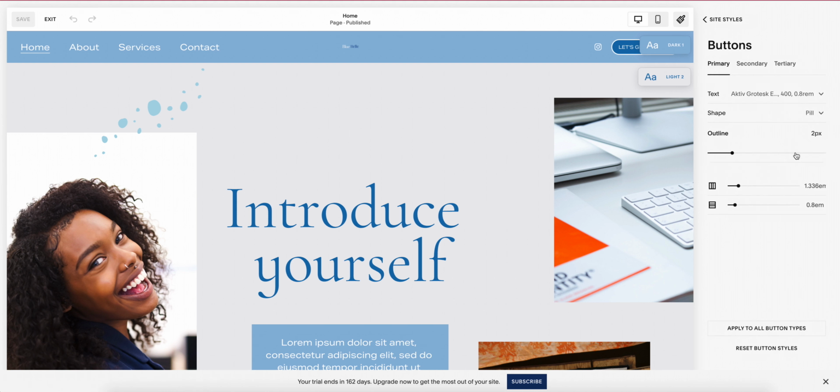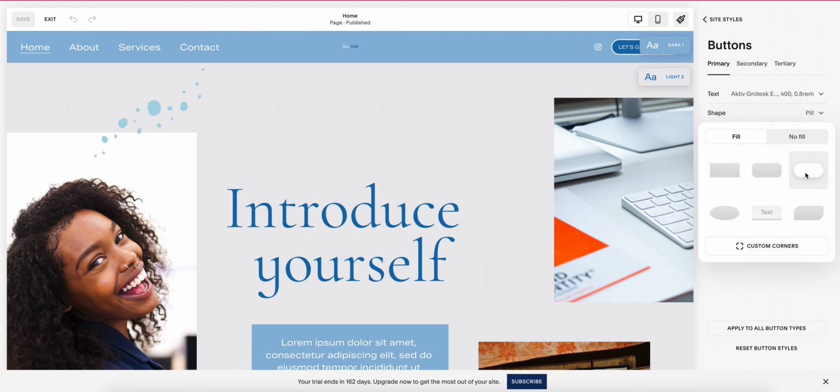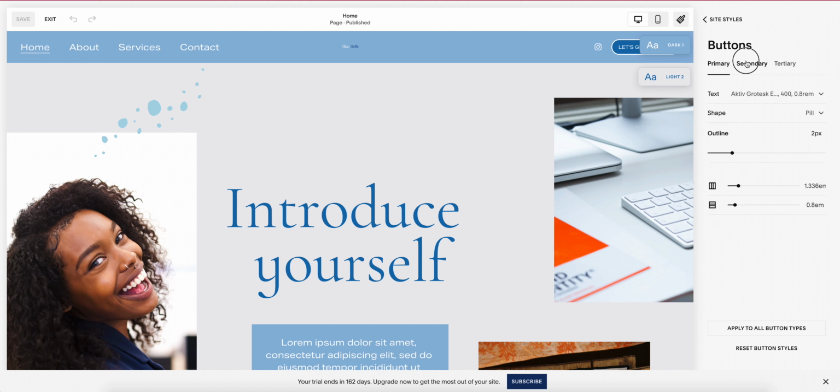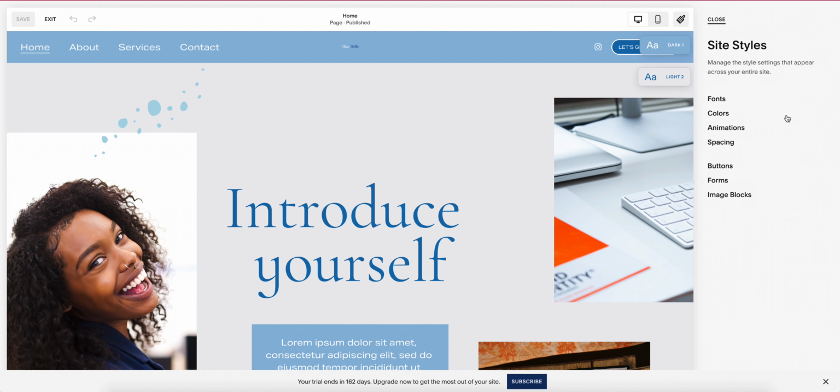And then you can also customize your buttons. If you don't want the pill shape, that's what's set up for this template, you can change it to a rectangle, oval. You can do custom corners. You can have a background fill on it. You can change the text if there's an outline. There's a lot of things that you can apply here. This particular template doesn't have any secondary or tertiary buttons. You can easily add those if you want to do that. Here's where you change your forms, your image blocks.